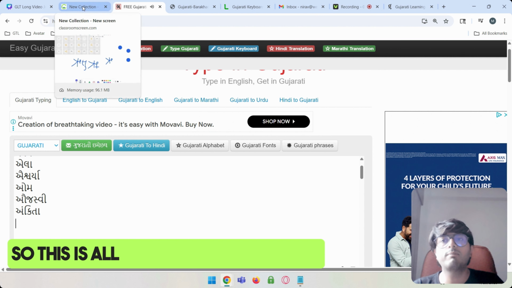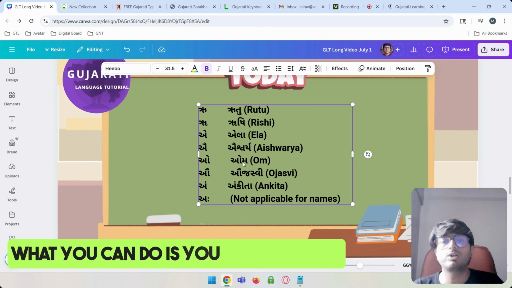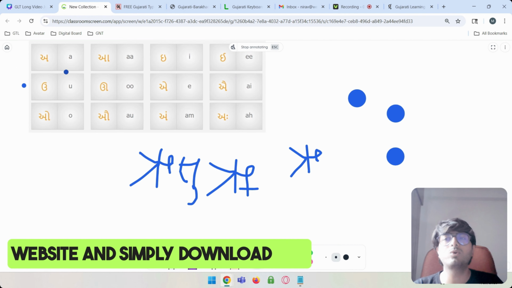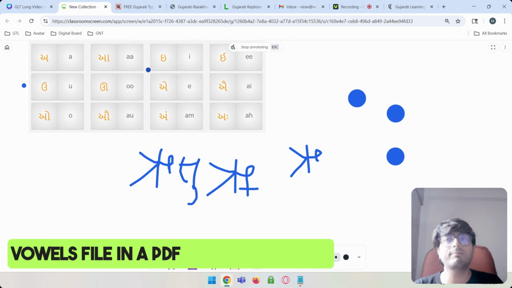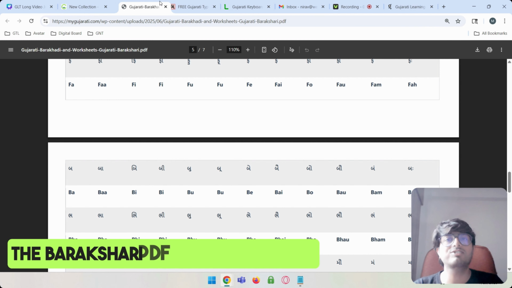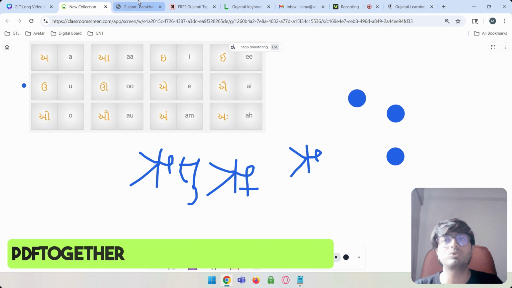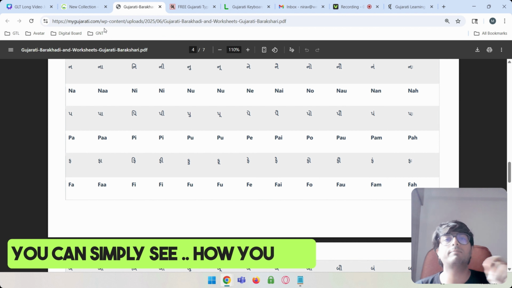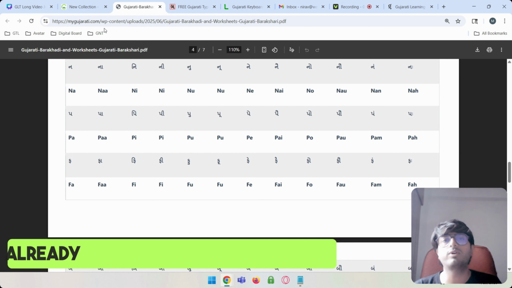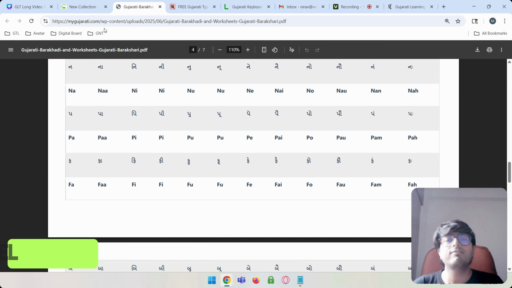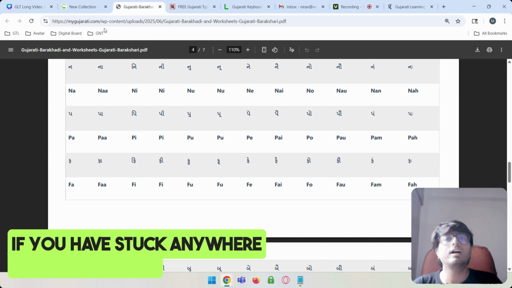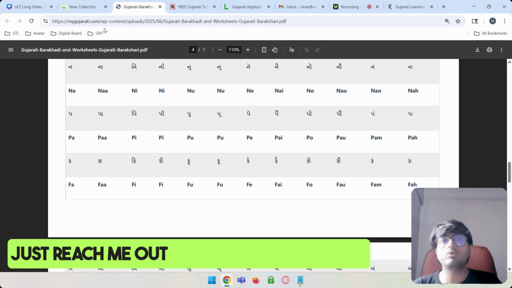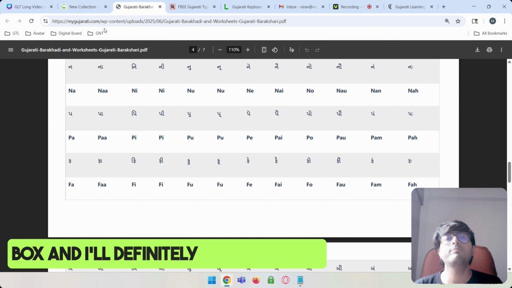So this is all about today's session. What you can do is, you can go to my website and simply download this vowels file in PDF format, and keep the Barakhadi PDF and the vowels PDF together, and you can try it out. First you can simply see how you can easily write, how I've already shown you, as in writing practice, and then you can try out a couple of names. And feel free, if you are stuck anywhere, just reach out to me through the comment box, and I'll definitely help you out.